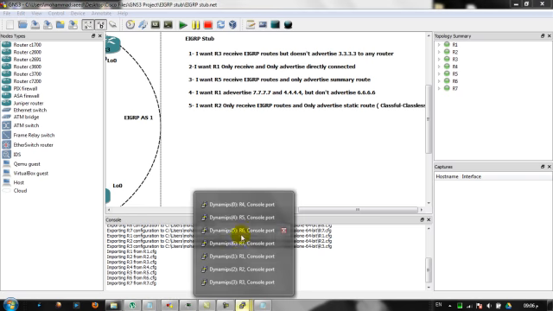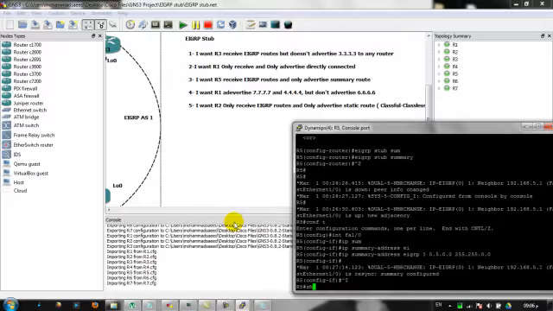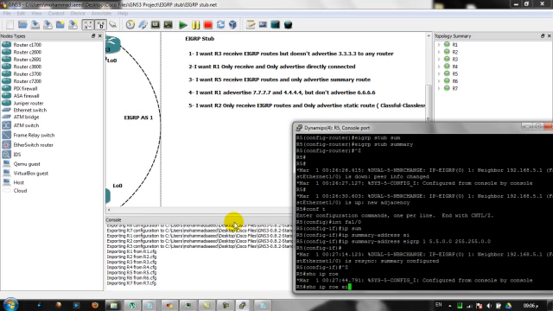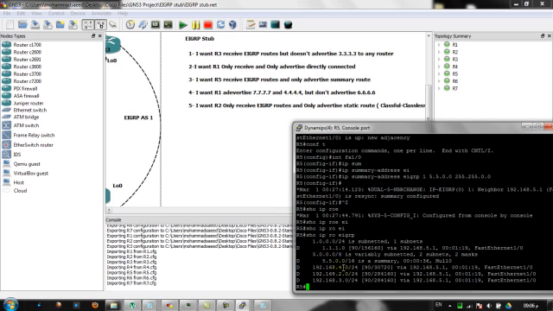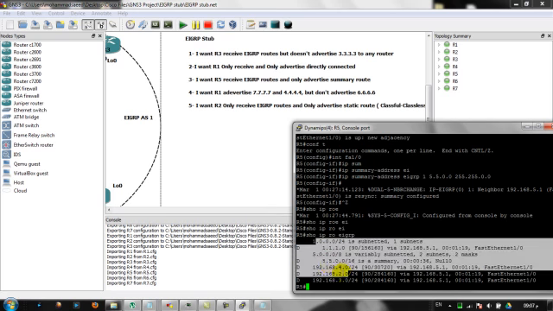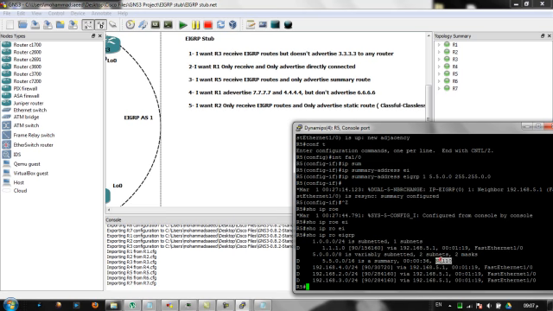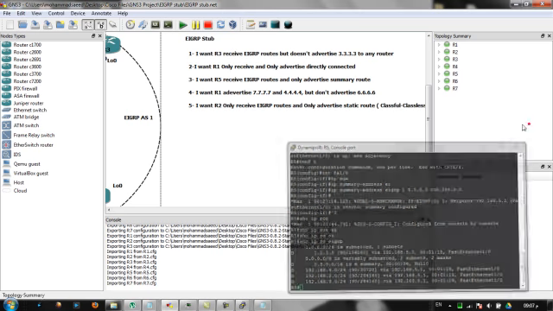So if you go to router 5, just make it show IP route EIGRP. Yes, router 5 can receive all routes here. This is Null0, which means I made this for the summary. So that's good.